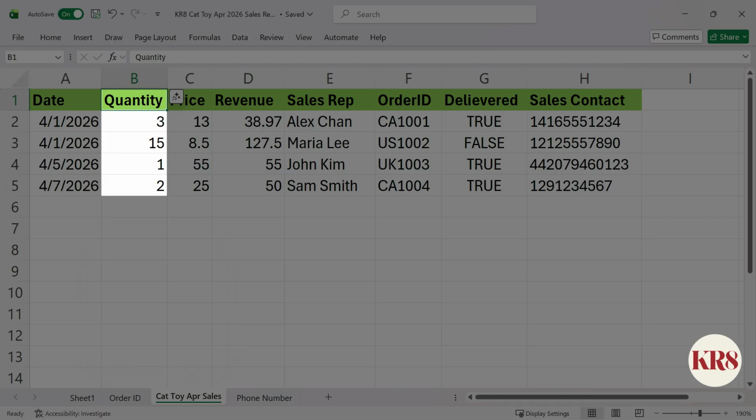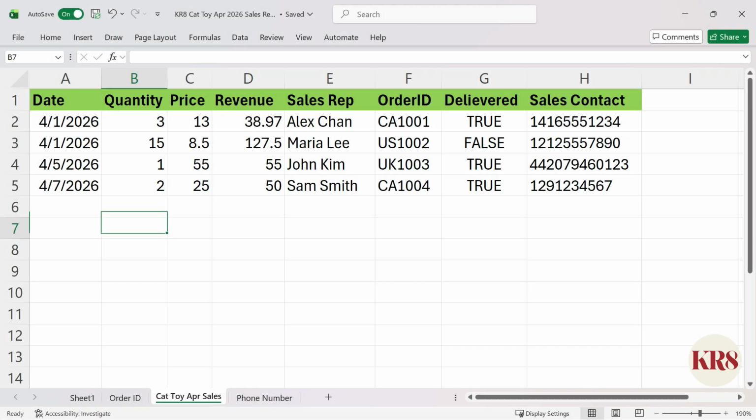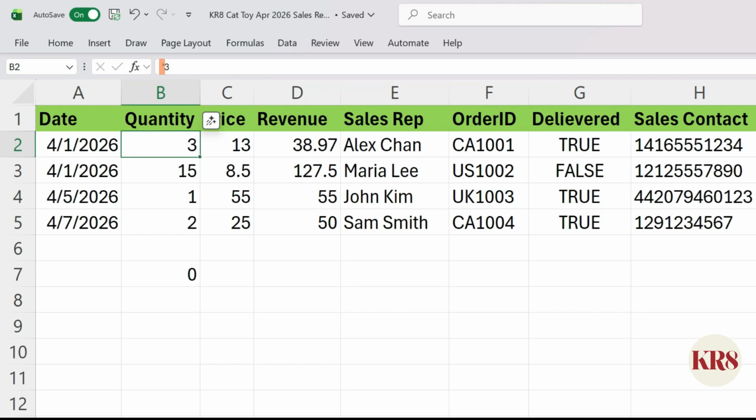Here we want the total quantity sold for cat toys. Summing them up, Excel gives 0. That's because some values look like numbers but actually came in as text from an export. They might have a leading apostrophe, actual spaces, or quotation marks around them.